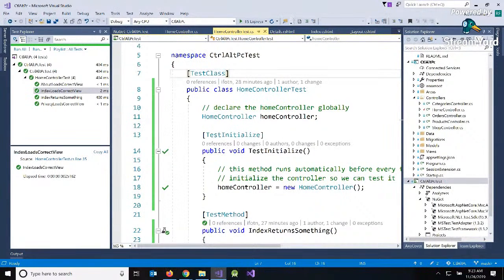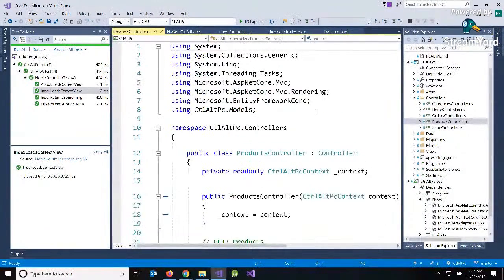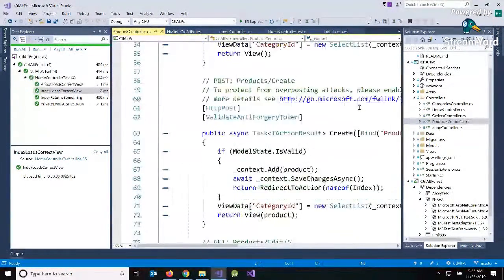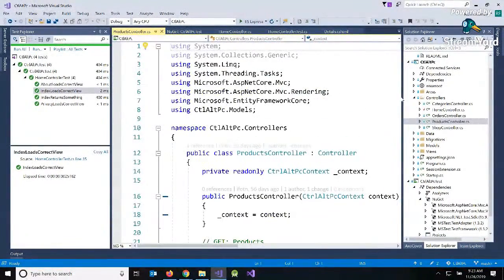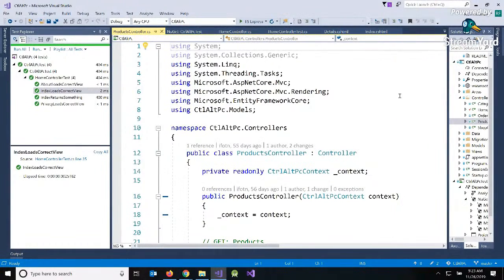So let's go ahead and test our products controller. Now we scaffolded out this controller, so most of the methods are built by Visual Studio, but we want to start to test them.